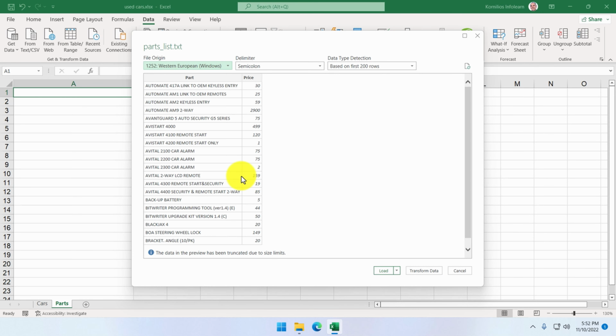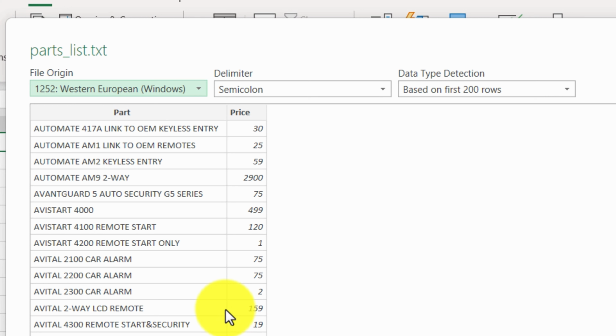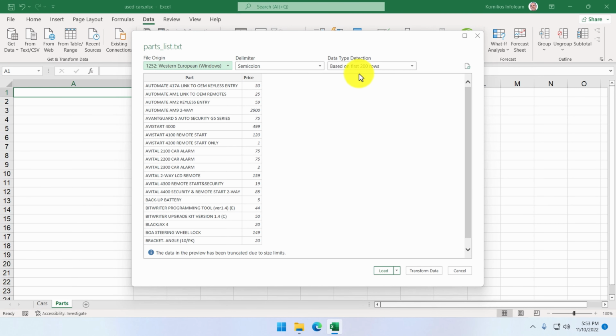The window that appears is a part of the Power Query interface. It automatically detected text encoding, the delimiter, and the data type of each column. If the automatic detection did not go that well, we have the option to change the encoding and the delimiter. We can also disable the data type detection if we want to define the data types ourselves. It is now time to import the data to our sheet.